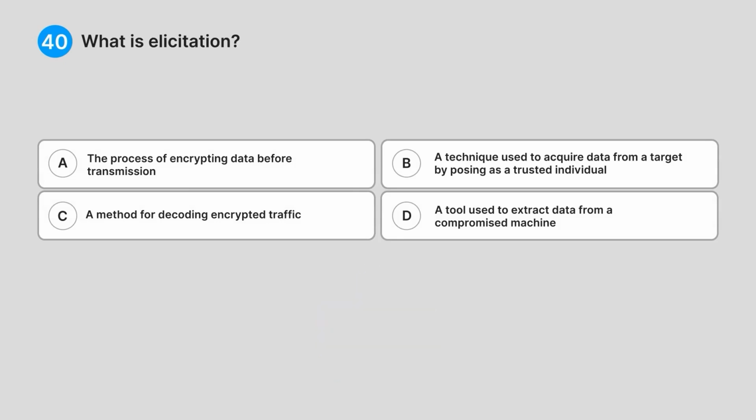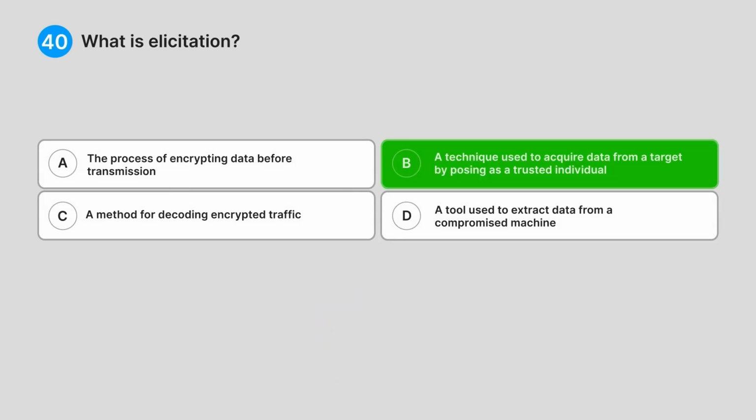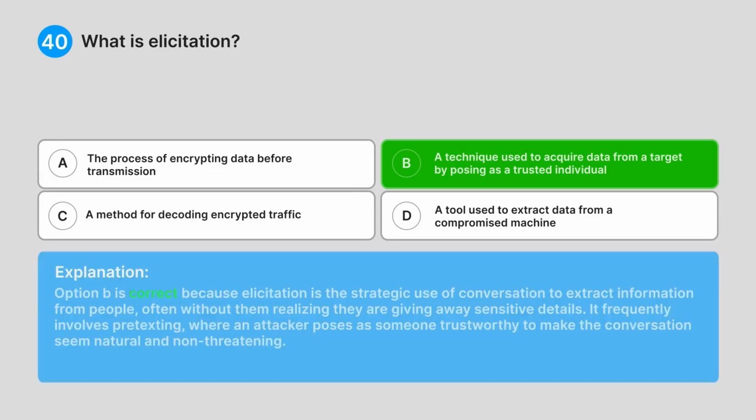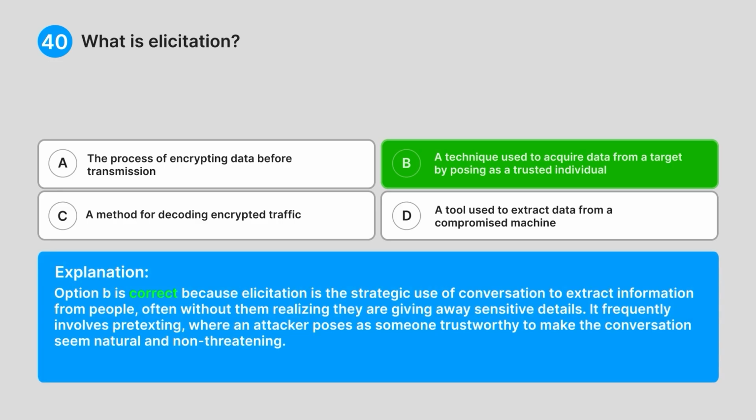Correct answer. B. A technique used to acquire data from a target by posing as a trusted individual. Explanation. Option B is correct because elicitation is the strategic use of conversation to extract information from people, often without them realizing they are giving away sensitive details. It frequently involves pretexting, where an attacker poses as someone trustworthy to make the conversation seem natural and non-threatening.